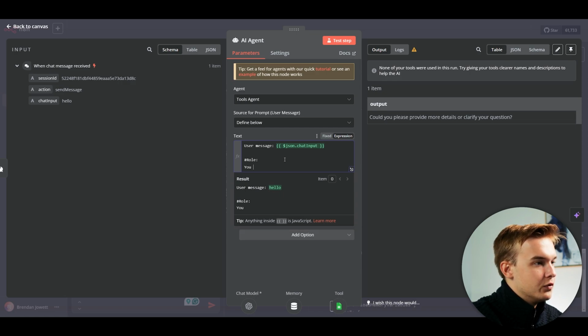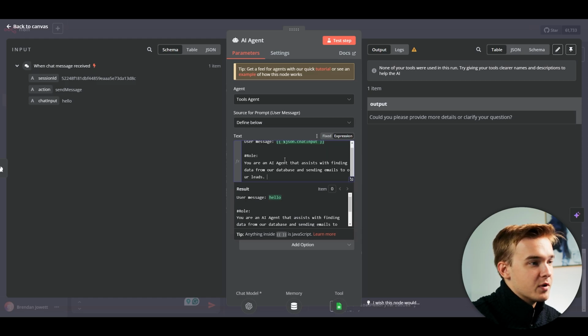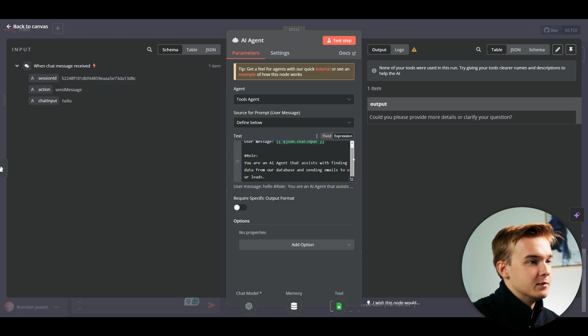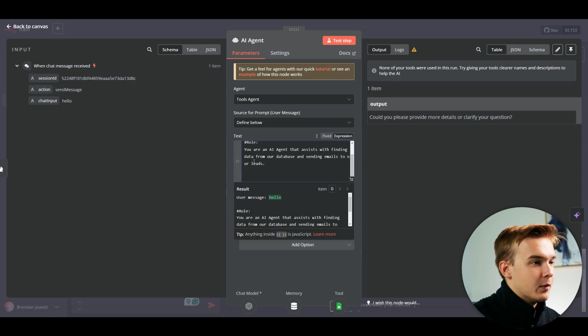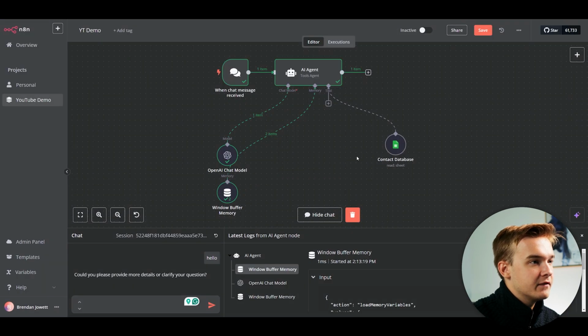In this case, you are an AI agent that assists with finding data from our database and sending emails to our leads. That's just a very brief summary. Obviously, when we start to build out these systems, prompt engineering is a very critical task, and it's an art form in a sense. When we start to add in different words, it responds differently, and this is something you will just need to play around with based on the conditions that you've added in for your agent. So we'll just add something like that in. It's going to be able to understand this and build its entire context from that automatically. So we'll leave that there, exit out of it, and we'll see what happens.